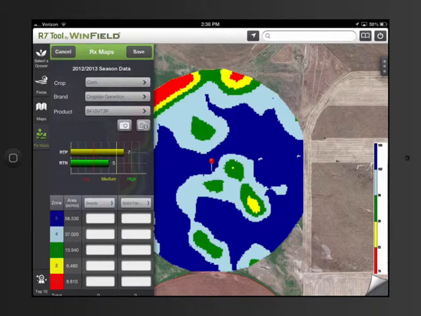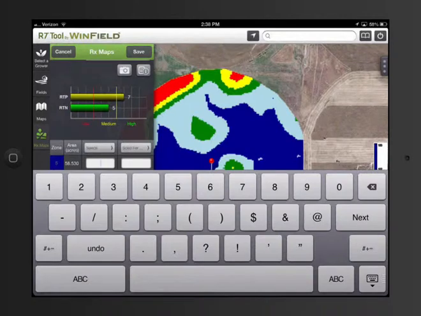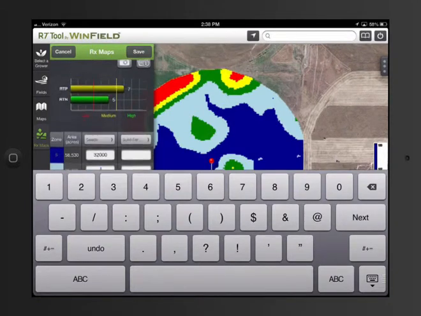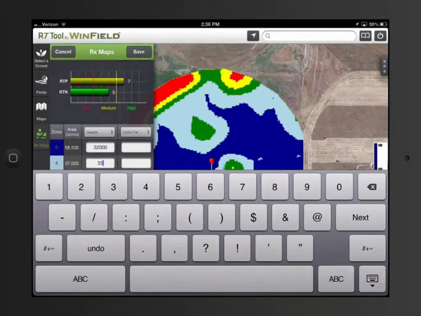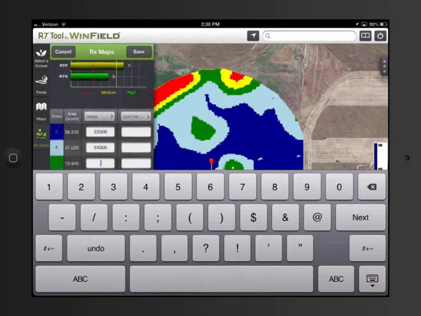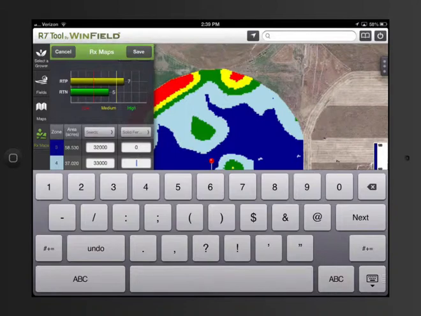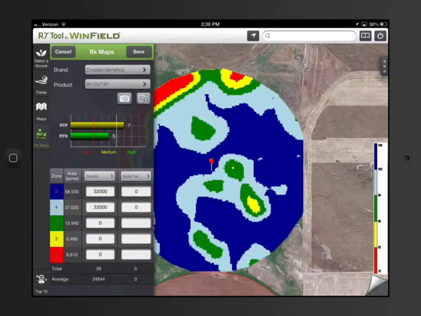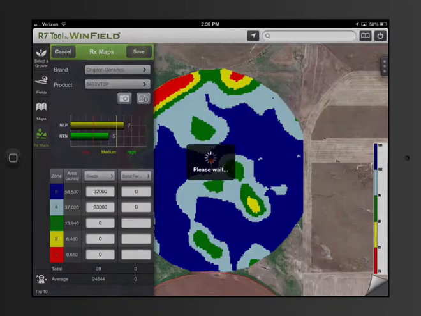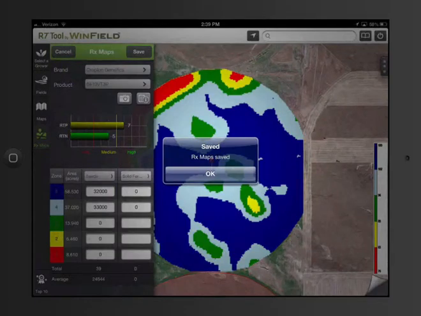And finally, entering in my values for seeds and fertilizer. Just tap in one of the white boxes and I can start to populate that with the values. When I hit next, it's going to move to the next box, and so on. Save in the top right will save my Rx map.